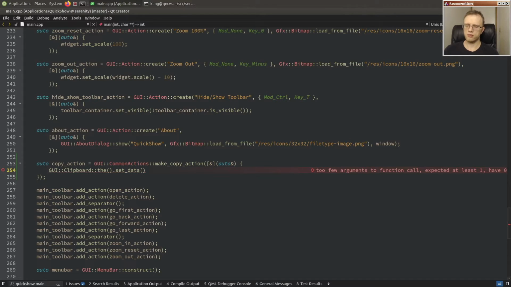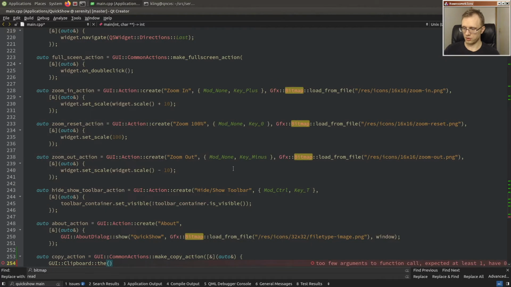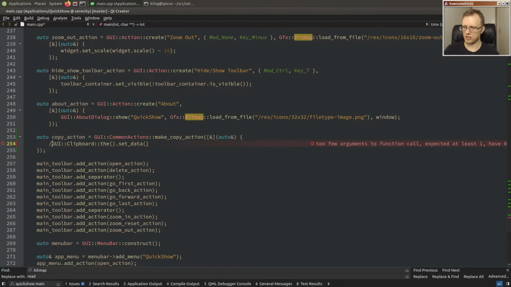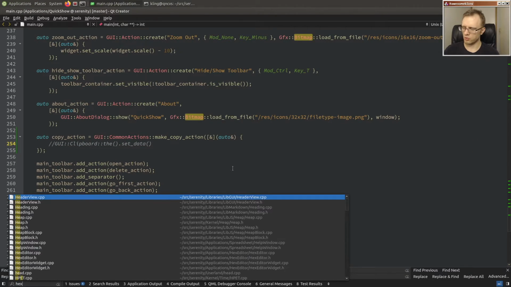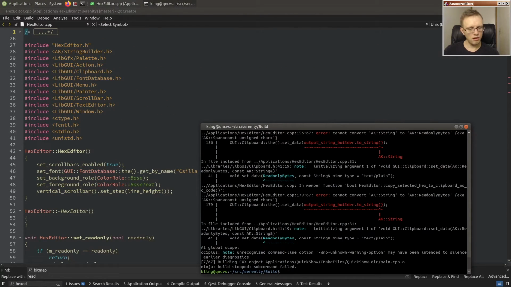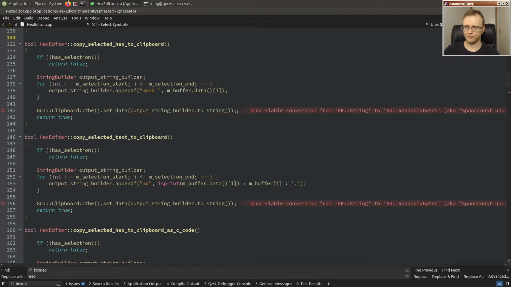And then here, right, so we would want to grab the bitmap. So where do we have the bitmap? Now we're in QuickShow again. Actually, you know what? Let me complete that other change. We'll get rid of it or commit it instead of intertwining things here. So this is hex editor.